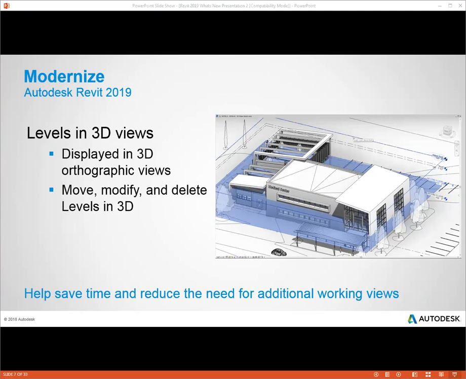If your levels are not displayed in 3D, probably based on previous settings that you've put in place, you're able to easily turn them on in your visibility graphics override. You can enable and disable annotations. You can resize the extents using the grip handles, just like you would do in a normal elevation view in Revit, with regards to the levels that you have.